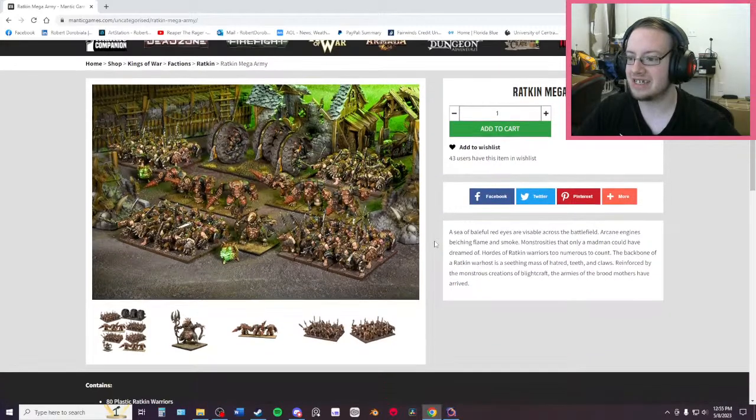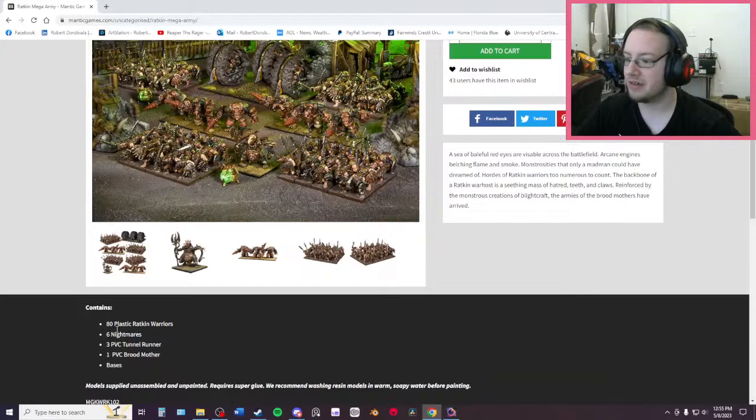This is $165. And what do you get for 165? You get 80 plastic Ratkin Warriors, 6 Nightmares, 3 PVC Tunnel Runners, 1 PVC Brood Mother, and all the bases. So all these square bases are included.